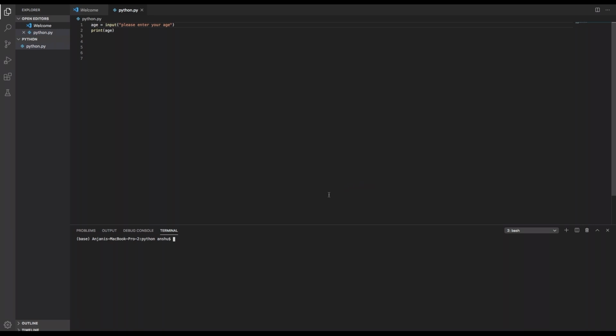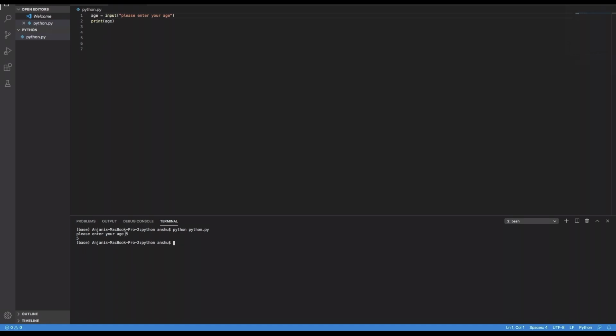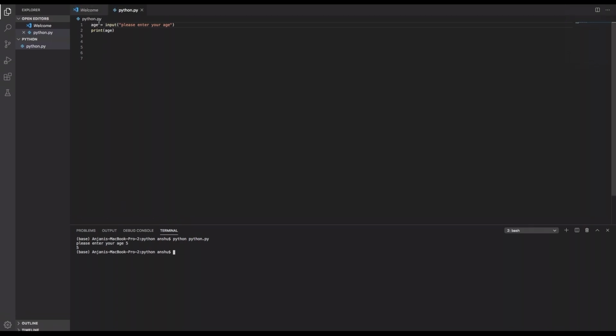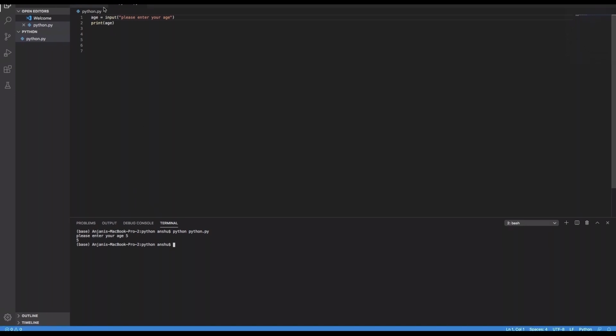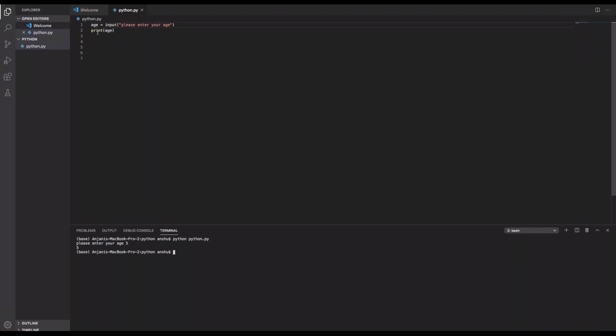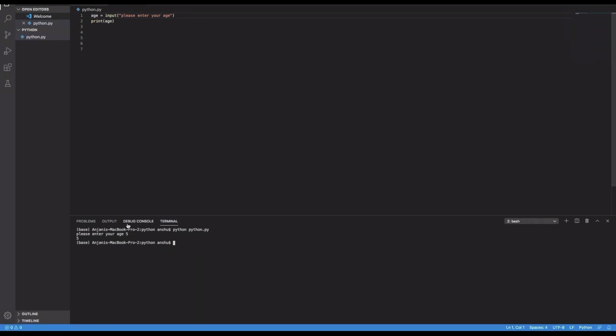So if I show you how it works, it would be something like this. Now it asks for my age, so let's enter 5, and then it prints my age because that's what I have done in the code. So first it takes the value from the user, so my value is 5, so the value of age was stored as 5, and then I said print age, so whatever value would be there in the age variable would be printed. So the value was taken as 5, so 5 was printed.